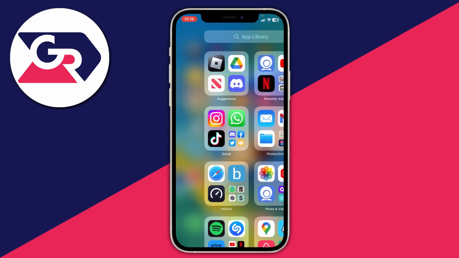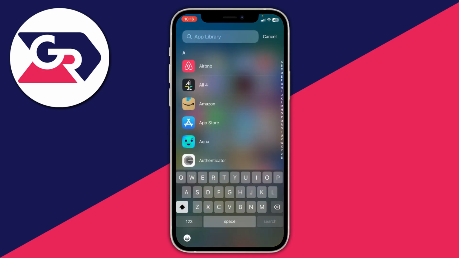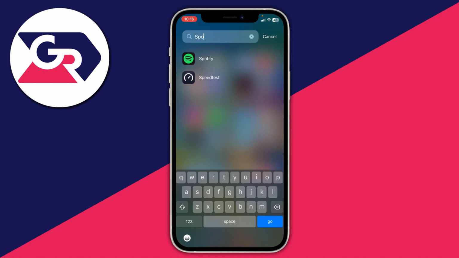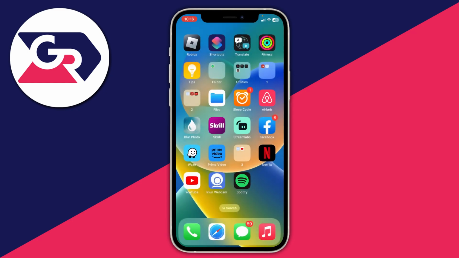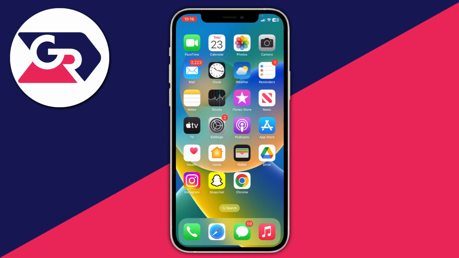So if you then swipe across to your app library, you can search for Spotify. And as you can see, it's actually still on your phone. I could open it up and I could just add it back to my home screen. All you need to do is hold your finger on the app and then press add to home screen, and it's now back.